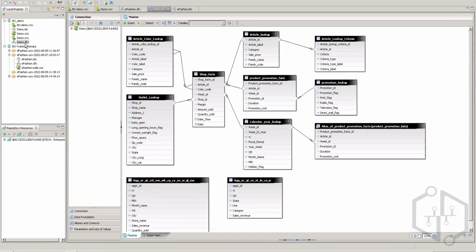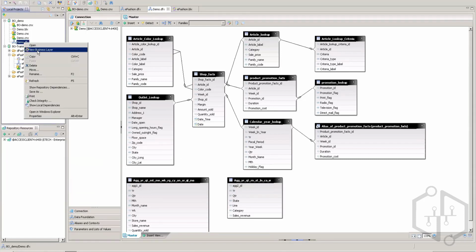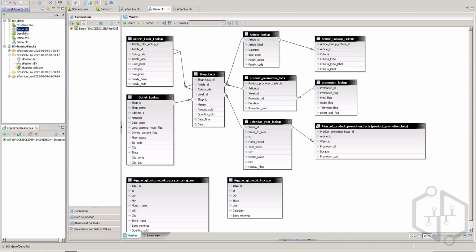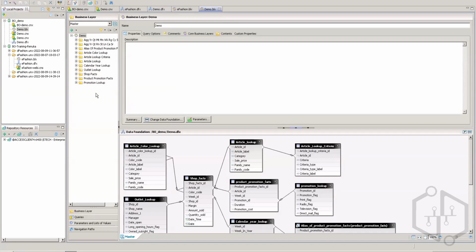Yesterday we created this data foundation layer. After that, we can directly create a business layer by clicking on New Business Layer. It will ask for the name. The tool automatically shows some folders, classes and objects. These are the folders, and under that there are dimensions. These are already created by the tool automatically once we create the business layer.